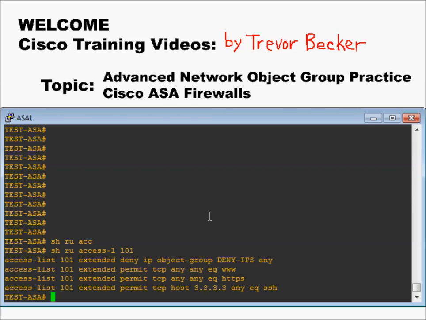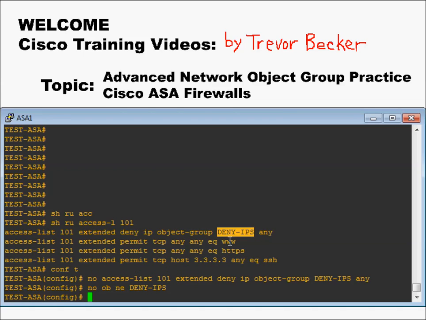I want to update what's inside that deny IPs object group, but since there's hundreds of entries in it, I'm just going to delete the deny IPs object group first, and then I'm going to recreate it in the more efficient manner. Since it's referenced in the access list, I can't delete it, so I need to remove the access list. So now I've removed the access list and I've removed the deny IPs object group. I'm now going to recreate it in a more efficient manner.